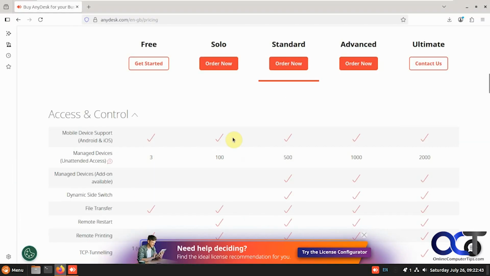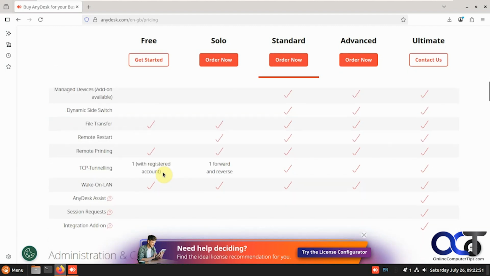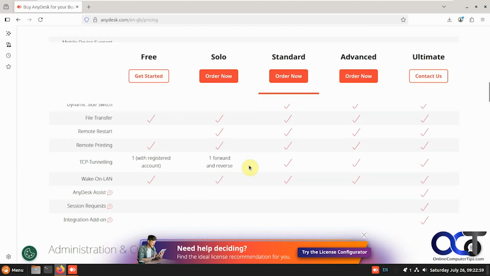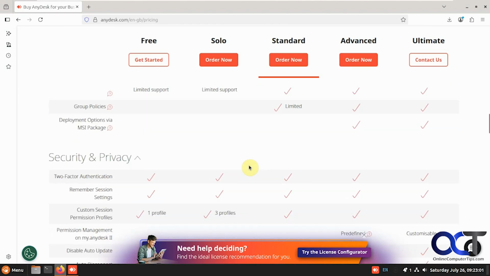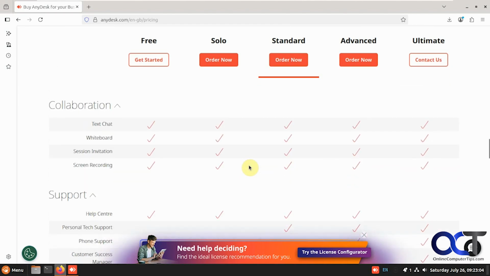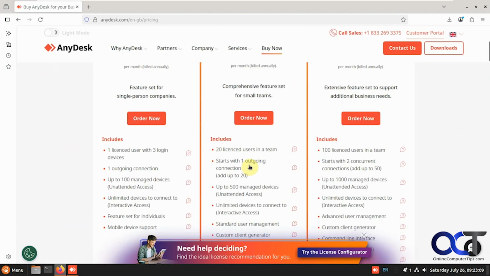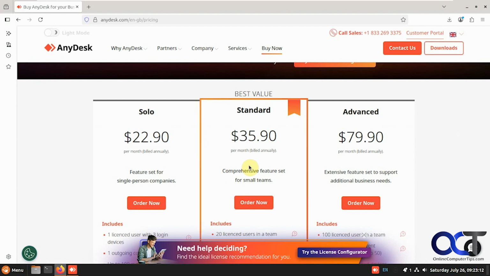So if you go to their website here, you can see there's the free plan, mobile device support, 3 devices. You can do file transfer, remote printing, and wake on LAN. And then you have the solo, which has more connections and some other features, and then up the line. So still some decent features for the free version. So here's the basic prices here as well. This is monthly, so keep that in mind. So if it's something you're going to use a lot, or if you have a lot of devices, it might be worth getting one of the plans. Otherwise, you could just use the free one.